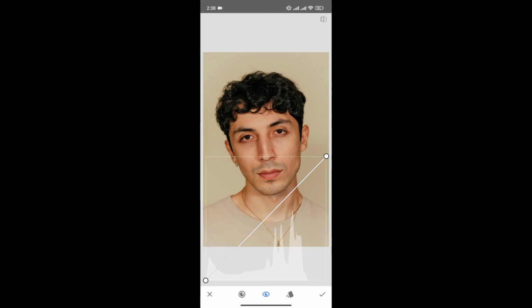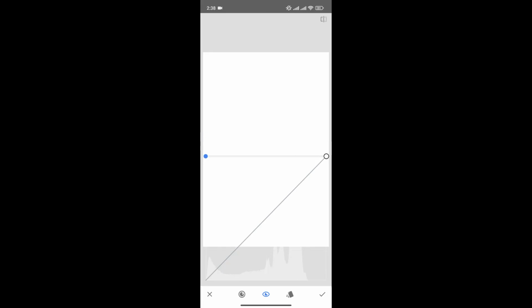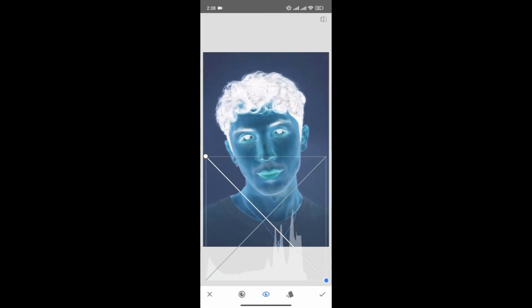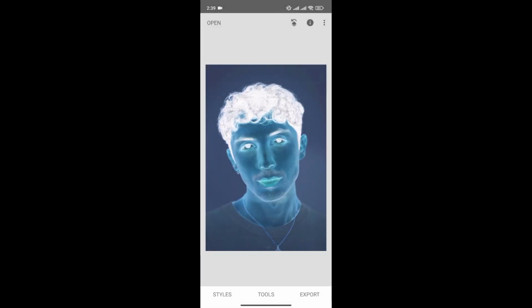Now what you have to do is pick the lower corner of the node and increase it all the way up, and similarly take the other node in the right corner and bring it all the way down, and simply click here to save changes. And just like that, we have inverted colors of our photo.